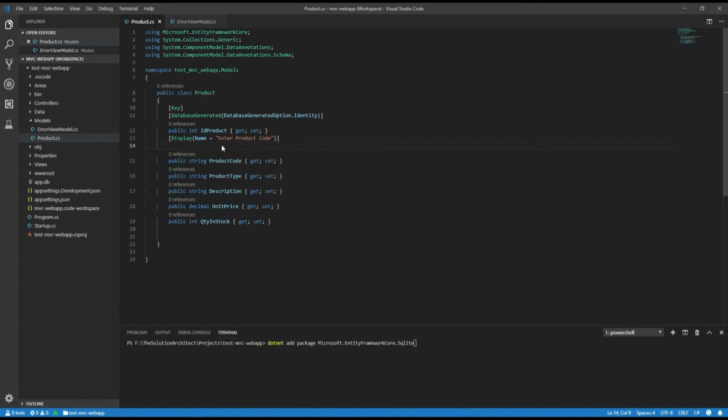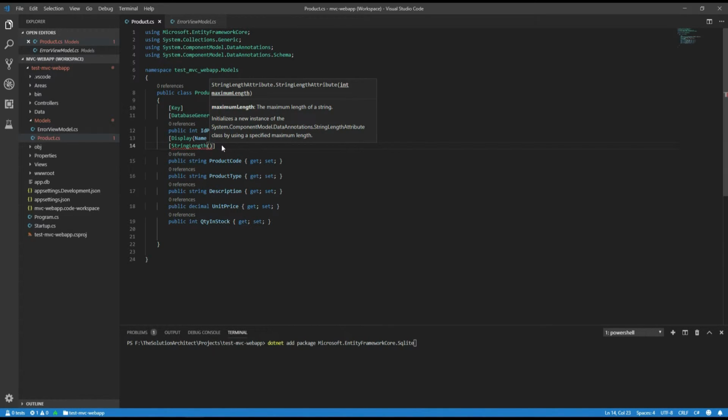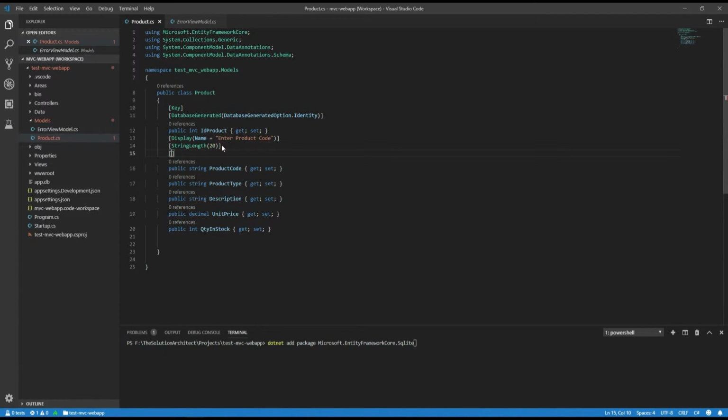What you can also do is limit the string length. Let me show you how that works. I'm going to say string length, and I want this to be only about 20 characters long. The next thing you need to do is, if this is a mandatory field, you say it's required, and you can also give it a specific error message. So this is validation that's going to happen on screen.